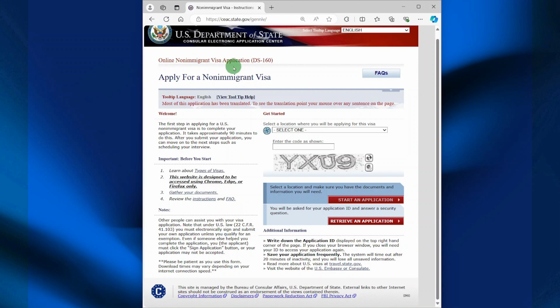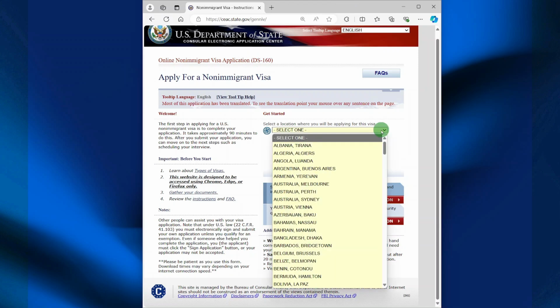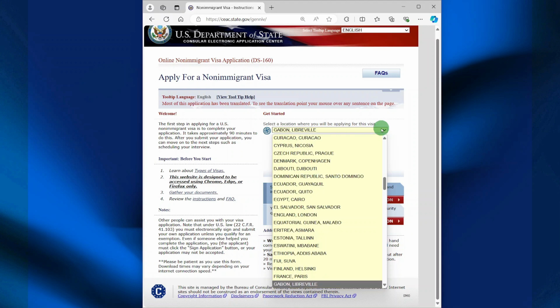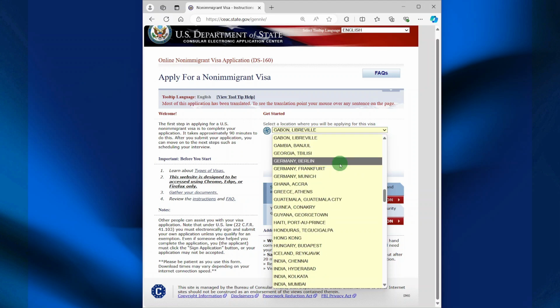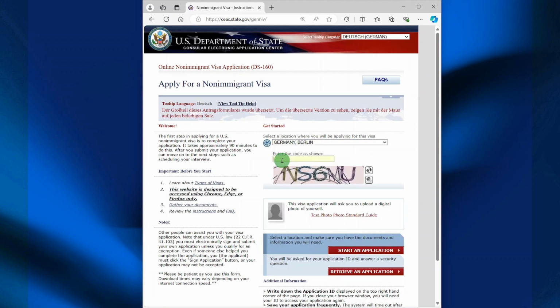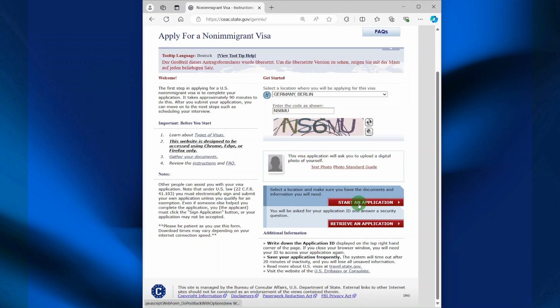So you want to head over to the DS-160 form. The link is in the description of this video. Here from the drop down, you're going to select your location. Say I'm going to select Berlin, Germany. You can select whichever city is closest to you. Enter the code shown on the screen and select Start an Application.